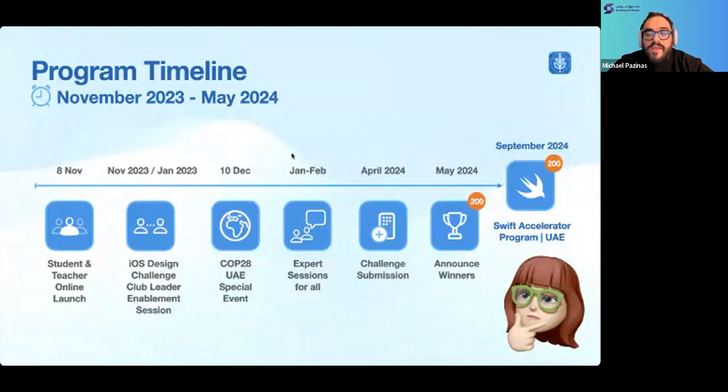Okay, and we're going to have a special event on the 10th of December at COP28 in Expo City. That's where COP28 is going to be, and that's going to be part of the Ishraqat Festival, which the Ministry of Tolerance hosts. Sheikh Nayan's team are going to be there, and we're going to host a special event there to talk a little bit about iOS design.